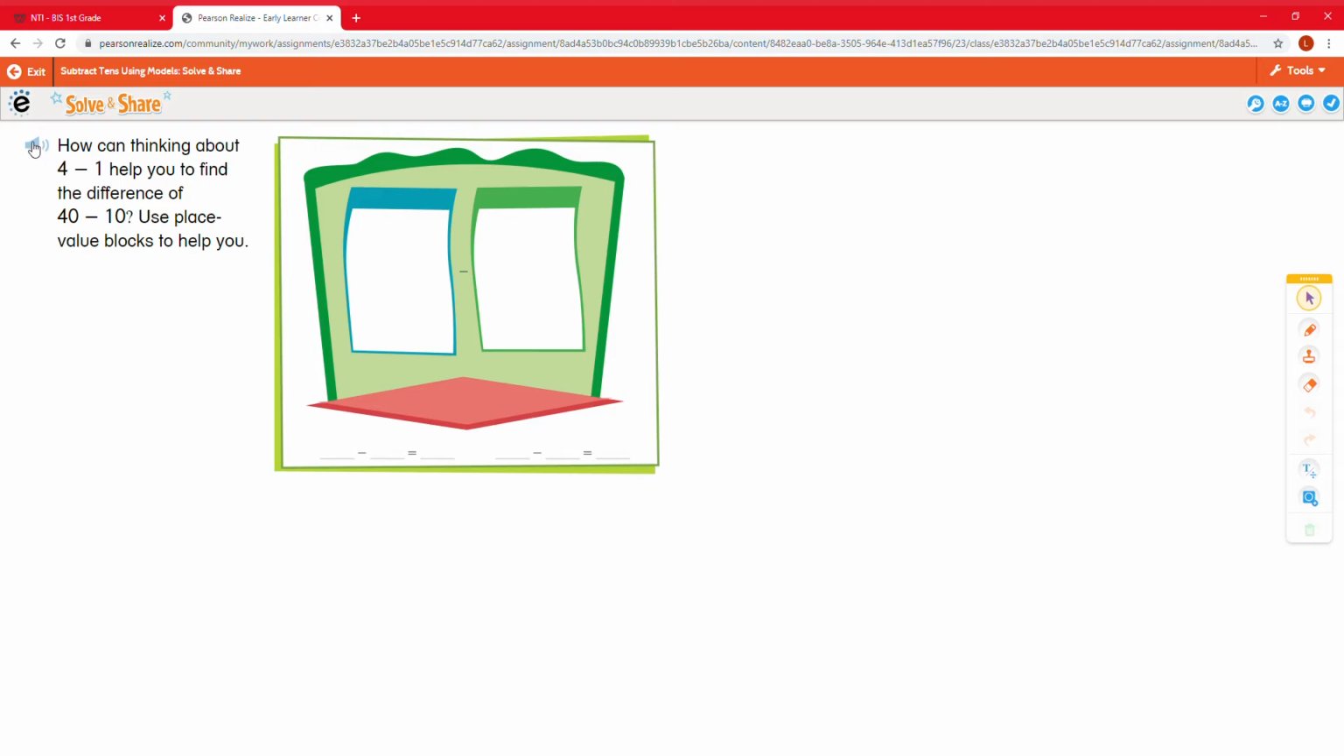If you see this little sound button at the top, if they click on it, it'll read the problem for them. I want to show you a couple tools on the right side of the screen that you can use with your child. They may need help doing this a time or two since they are not familiar with it. The first one is the cursor, if you want to just click on something on the page.